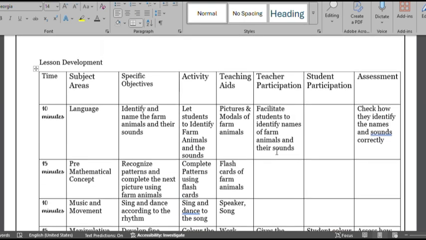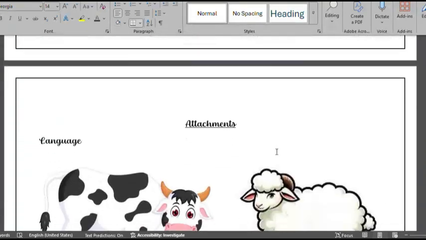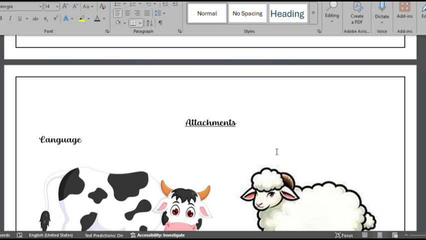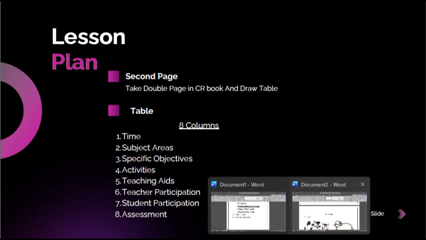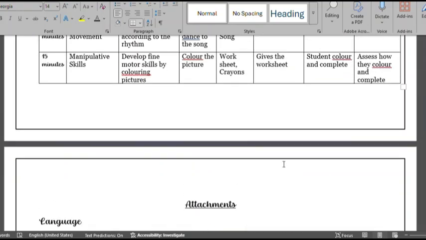So here is the lesson development area. So first page we have to mention these things, and on the second page you have to include the table. And then we have to attach the attachments. What do the attachments mean?